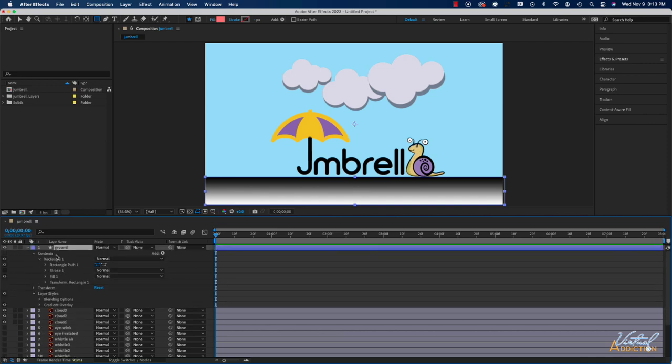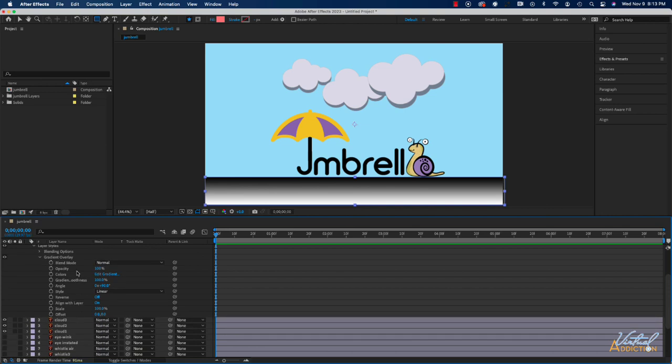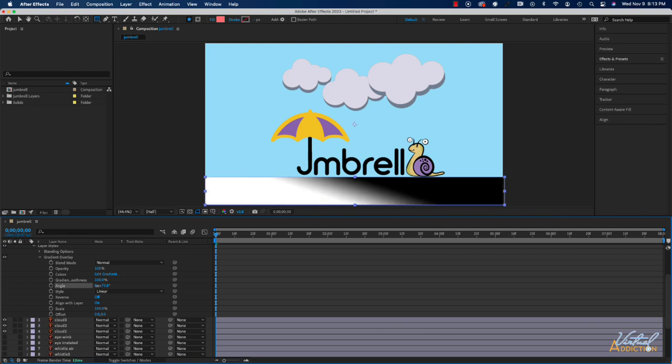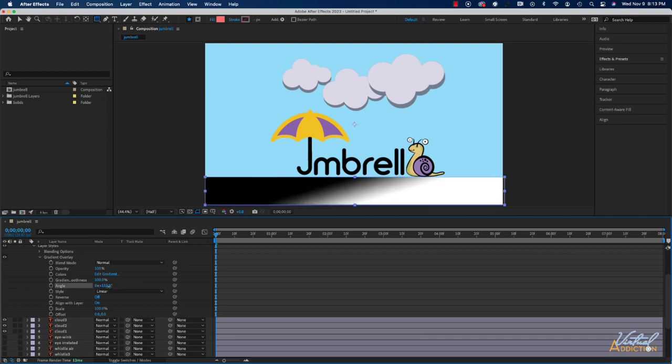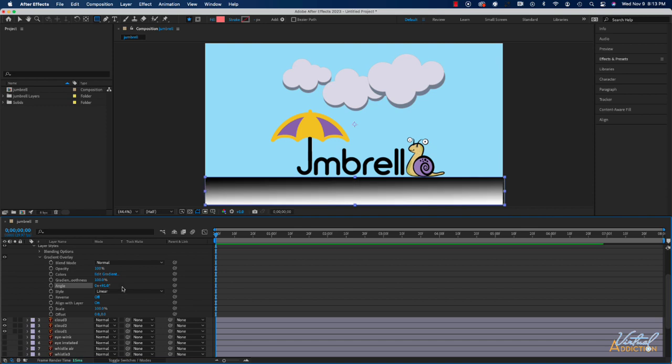So if we come down into this layer and we go to Gradient Overlay, you'll see that we have some of the same settings, but in addition to what we saw before, we have the angle of the gradient. So in this way, we can really transform the angle of the gradient. Now, it just so happened that this was set to 90 degrees, which is basically what I want. I just want to set this to different colors.